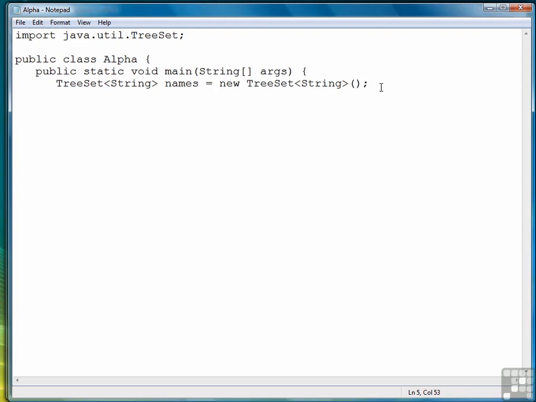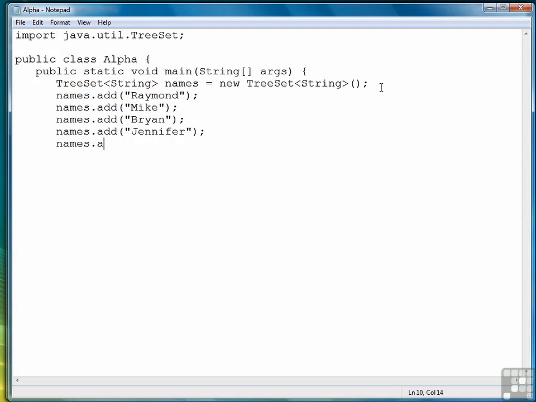Now we'll begin adding some names, and we're going to add them in a fairly random order. I'll add several names so that we can see how the TreeSet is alphabetized as we add. But we won't get too many so that we can keep track. A couple more, and that'll be good enough. And let's stop right there.